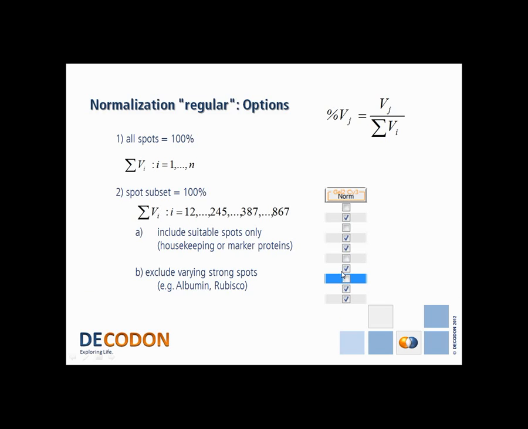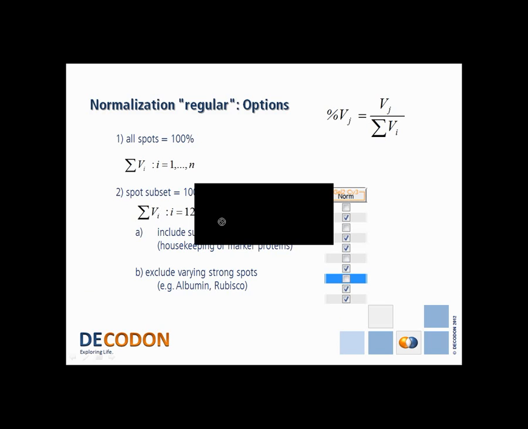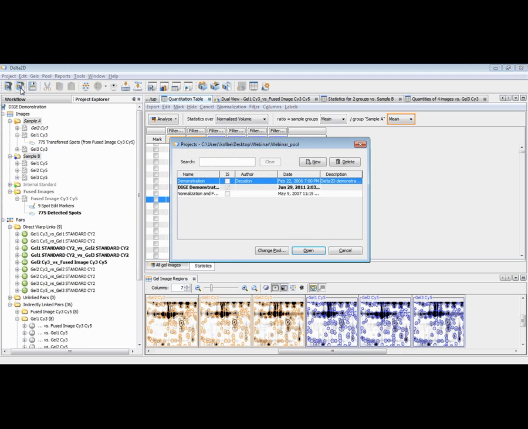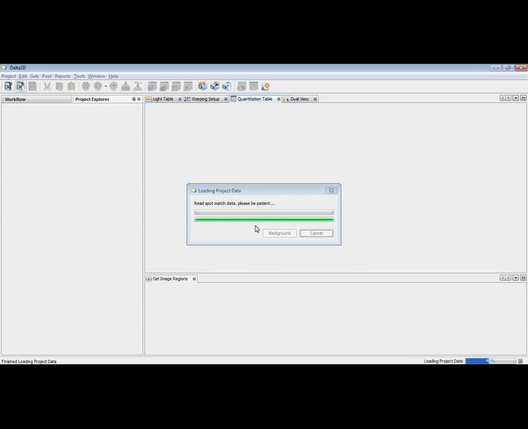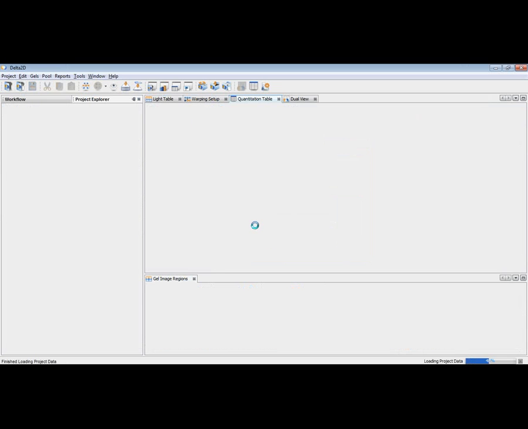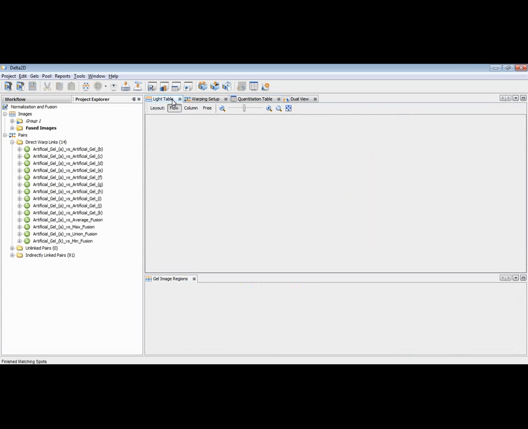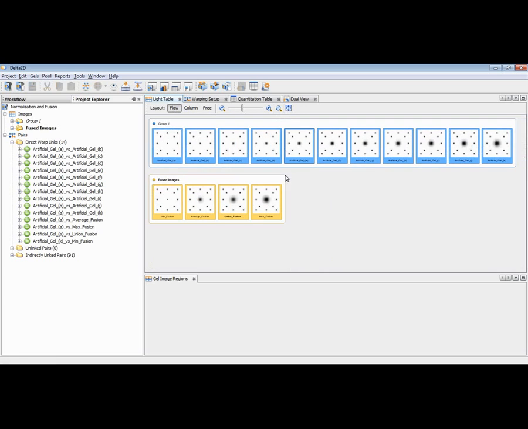To demonstrate the effect of this normalization, we have prepared another small project. Let me open this one. It's just a small project with artificial images. Let me show this in the light table, like this. And as you can see here already, all the spots are constant. They do not change across all the images. There's only one spot in the center which has an increasing intensity across all these images.